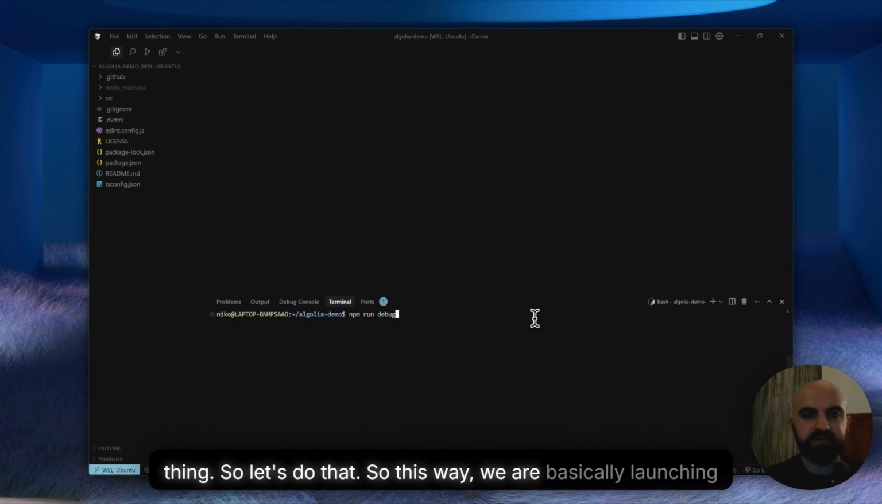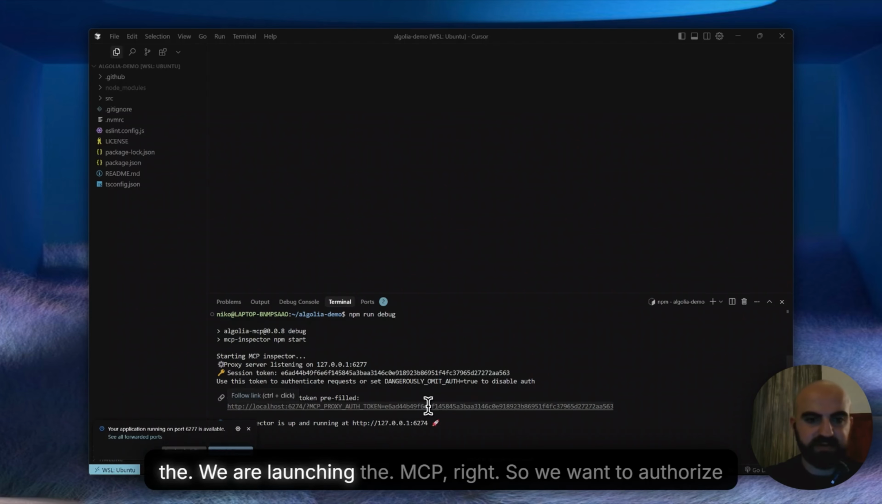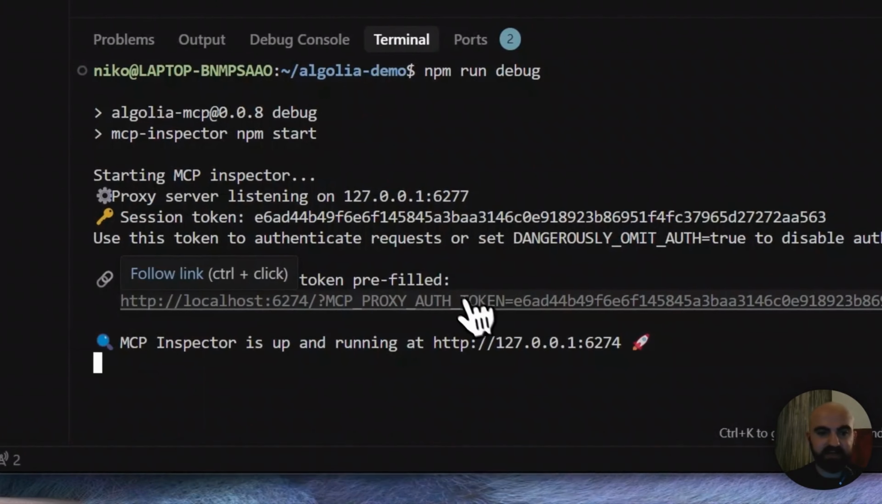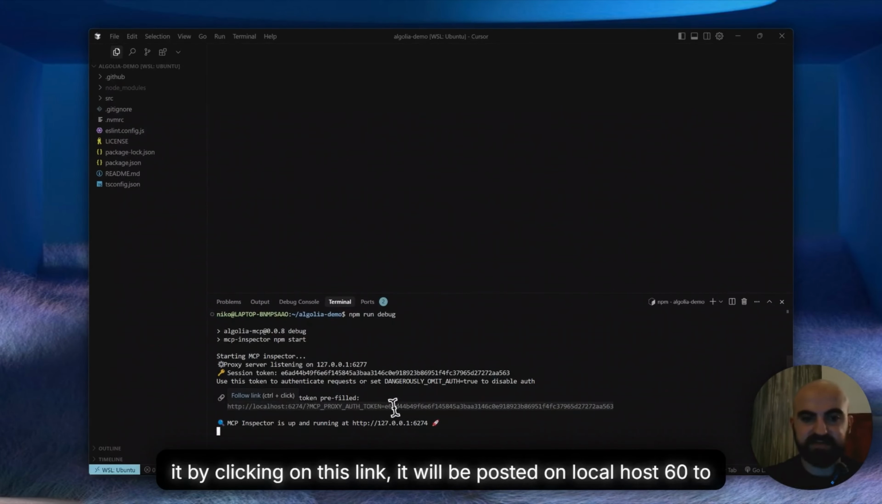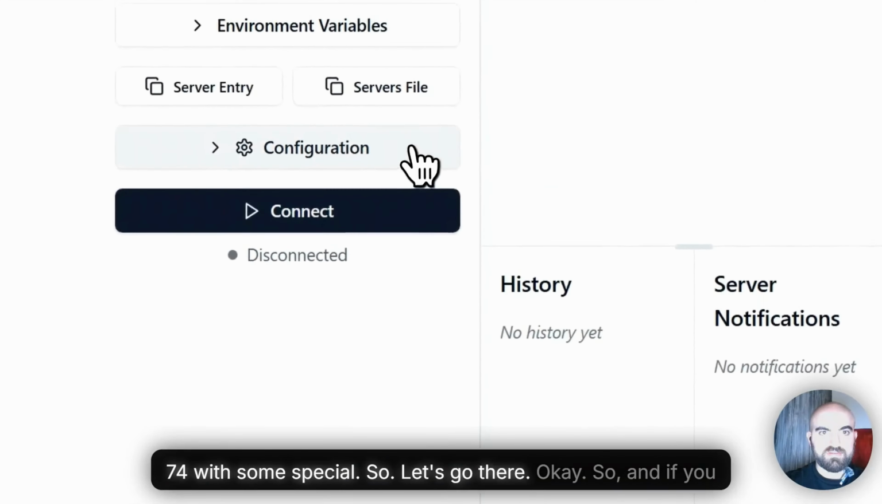So this way we are basically launching the MCP, right? And you want to authorize it by clicking on this link. It will be hosted on localhost 6274 with some special token. So let's go there.